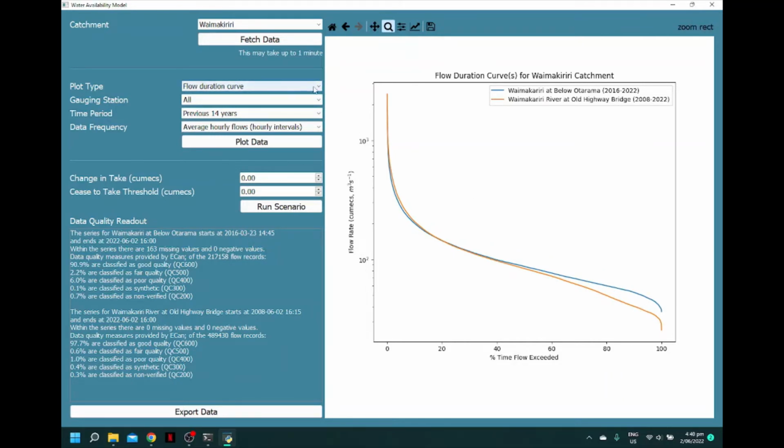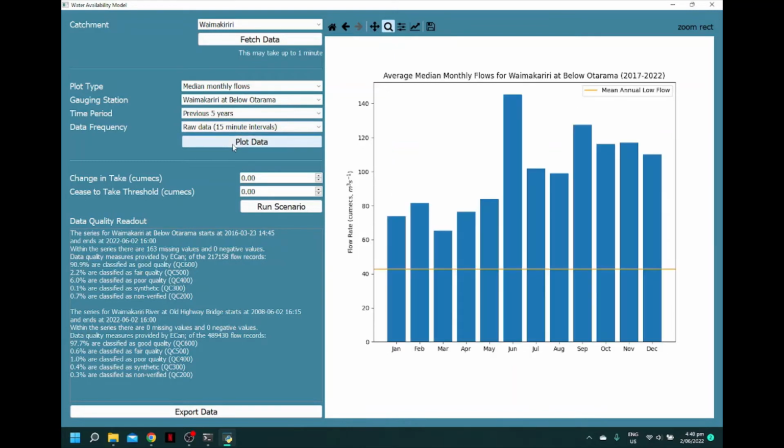The third plot type is average monthly medians. Here we can only select one location, so we'll try Otarama, and perhaps we'll go for the previous 5 years. It doesn't matter what data we select because the calculation will be done on raw data anyway. And here we can see the monthly medians. So March is a particularly low flow month, and June is a very high flow month. And also plotted is the mean annual low flow. That's the average of the minimum flows for each year, which is just above 40.